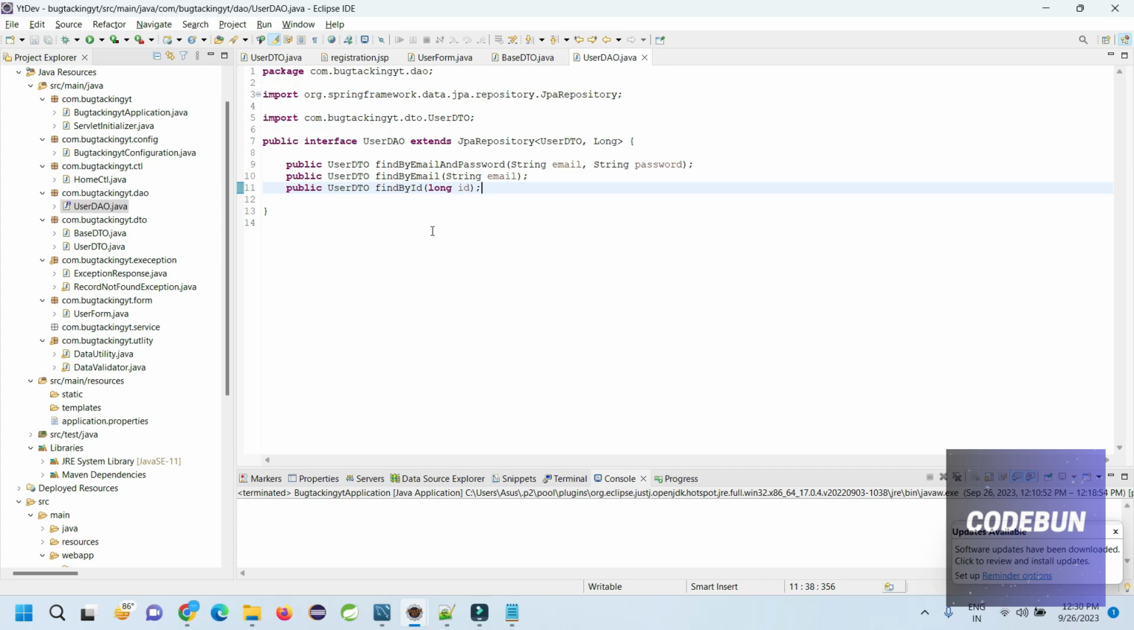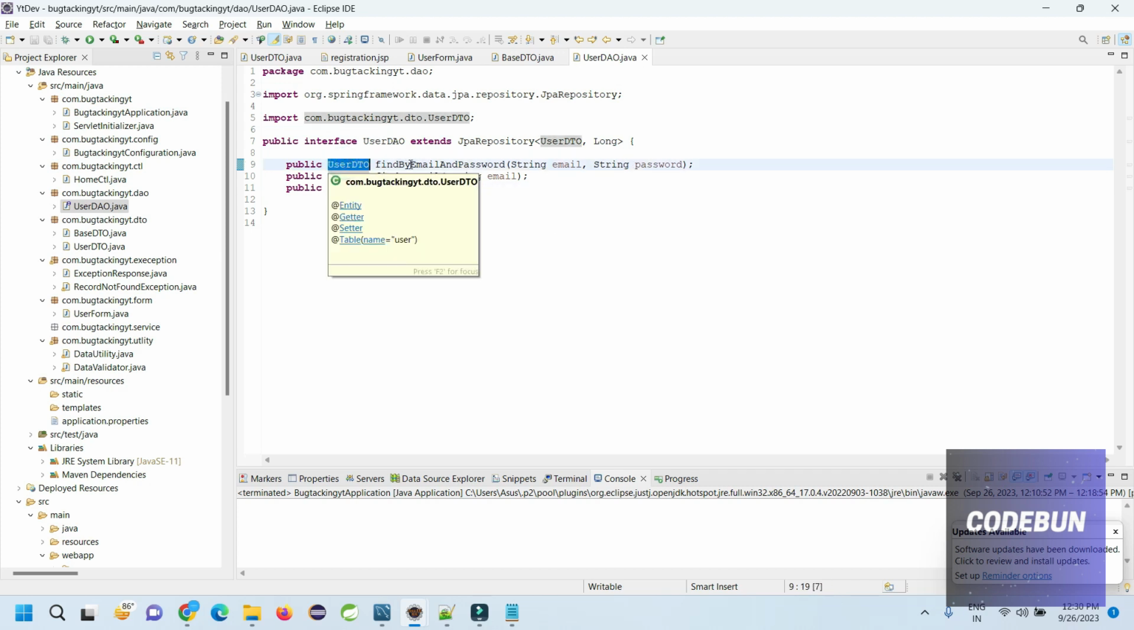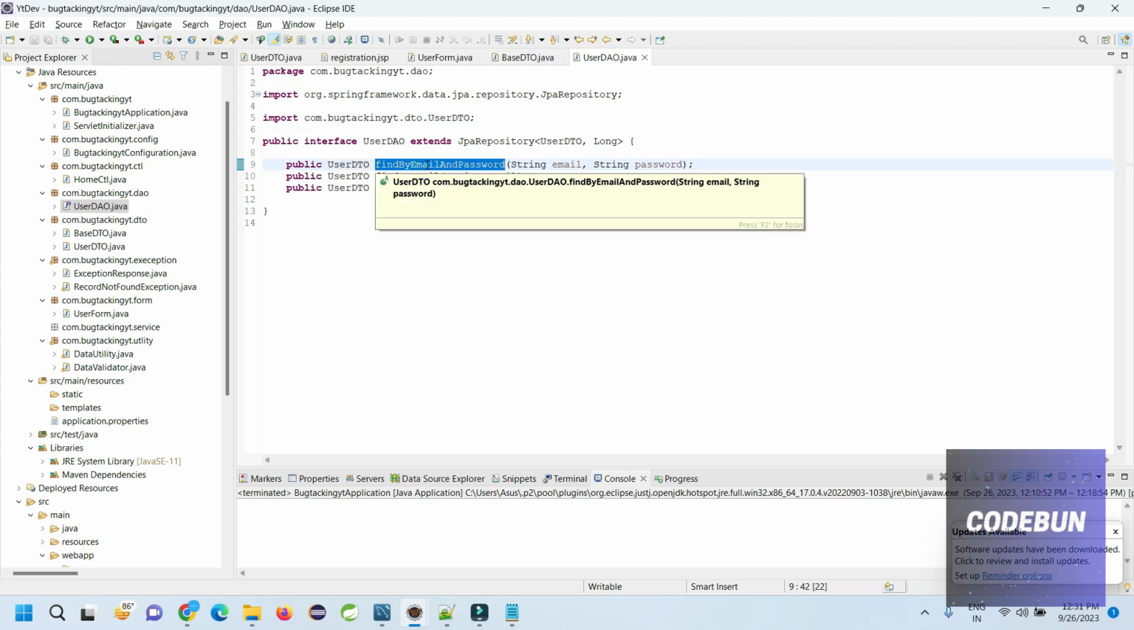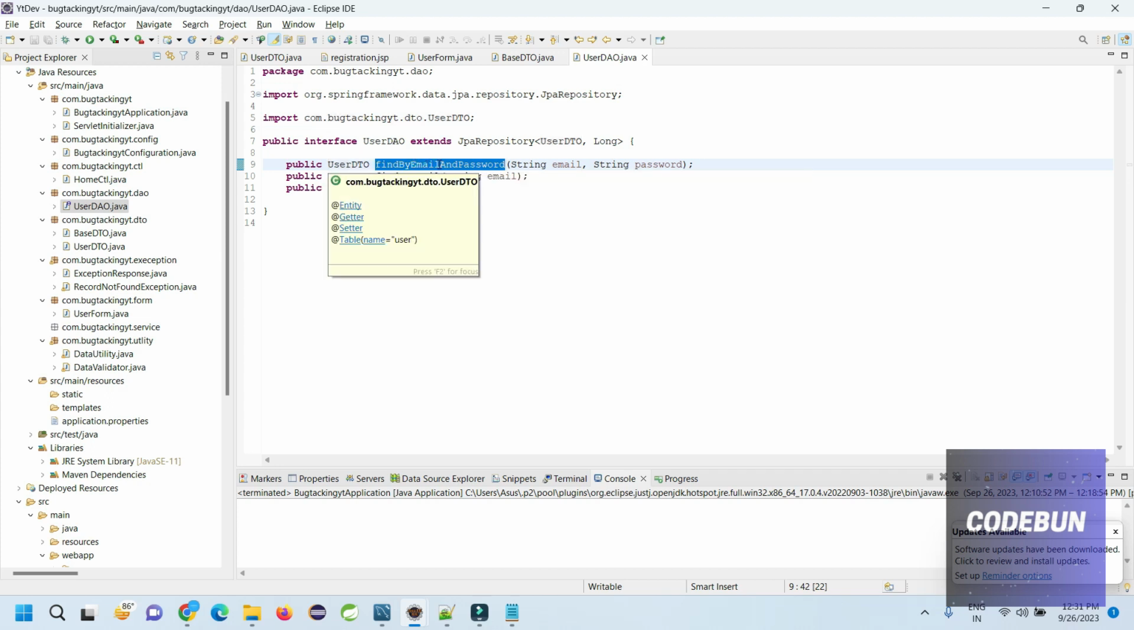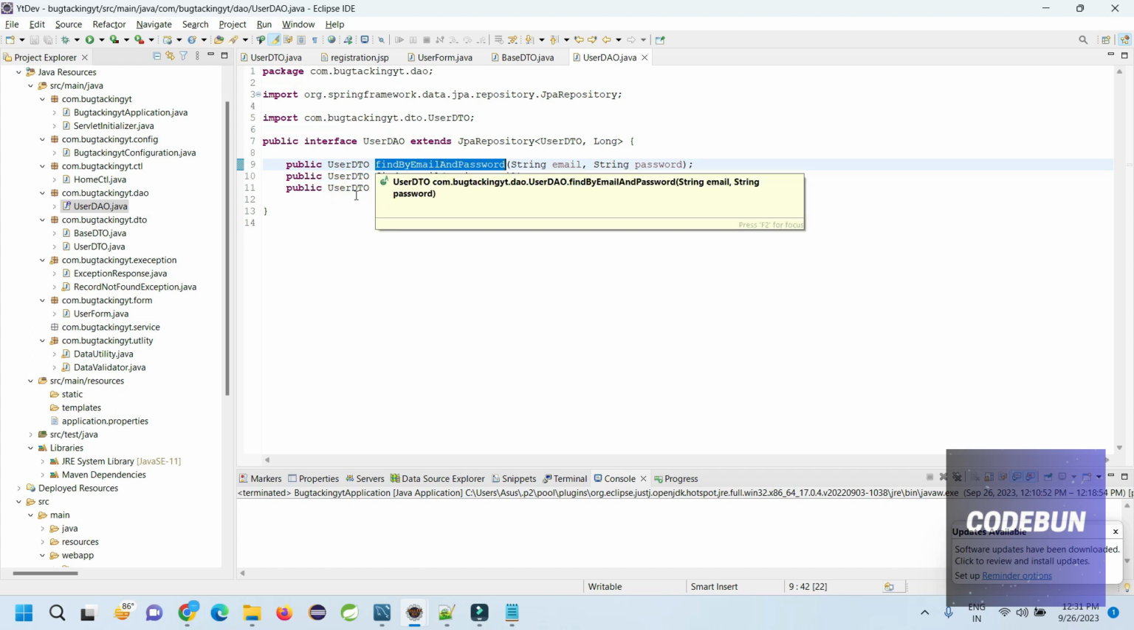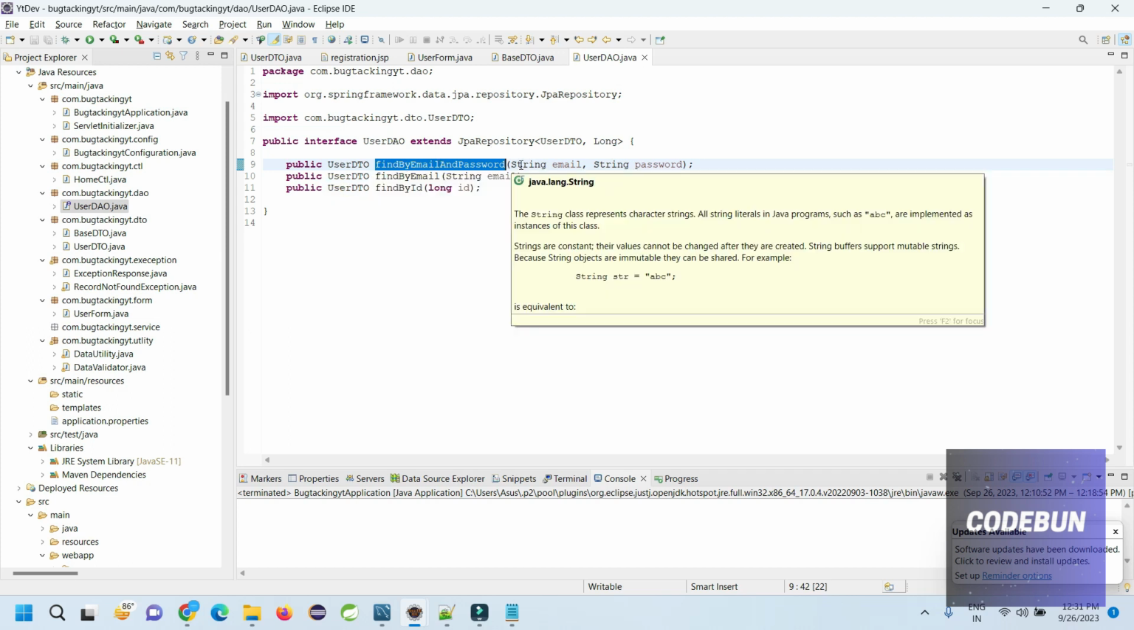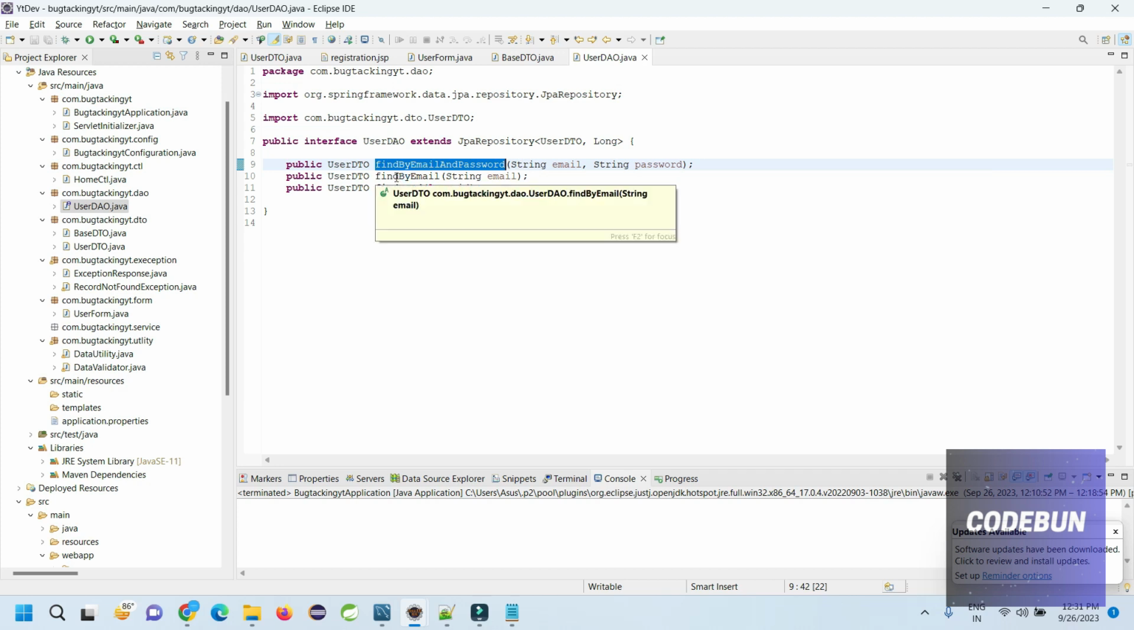First one is find by email and password. This DAO is directly going to communicate with our database. It will take two strings, the email and the password of the user, and it will return the information of the user if the user is available in the database. In JPA, we don't need to create a script or SQL queries. It has predefined methods in a format, so you can read more about JPA. It will give you an idea.